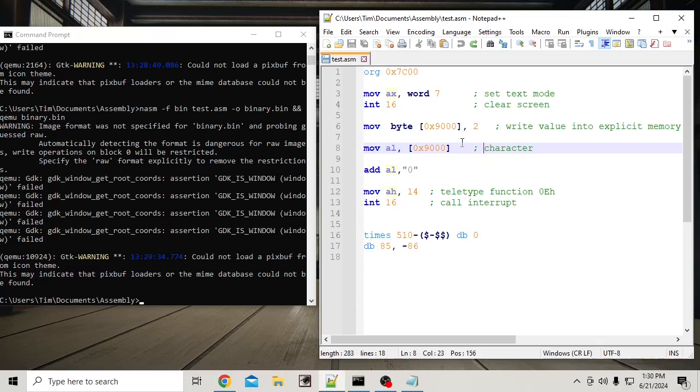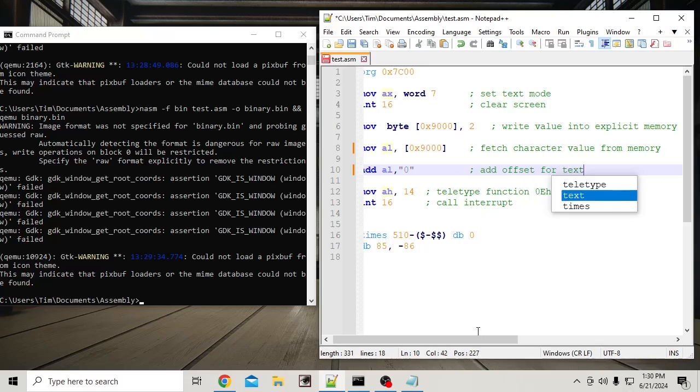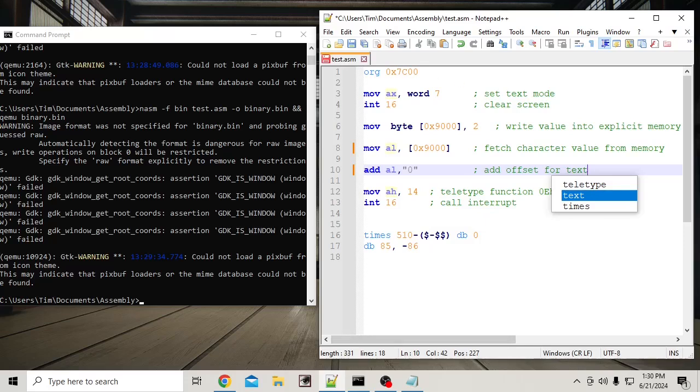So we're writing a value into memory, then we're going to fetch the character value from memory. There, and then here, add an offset for text. There, now you can save that under the name of your choice. I like to leave notes, 2 a.m., sometimes it isn't always obvious why you did something.